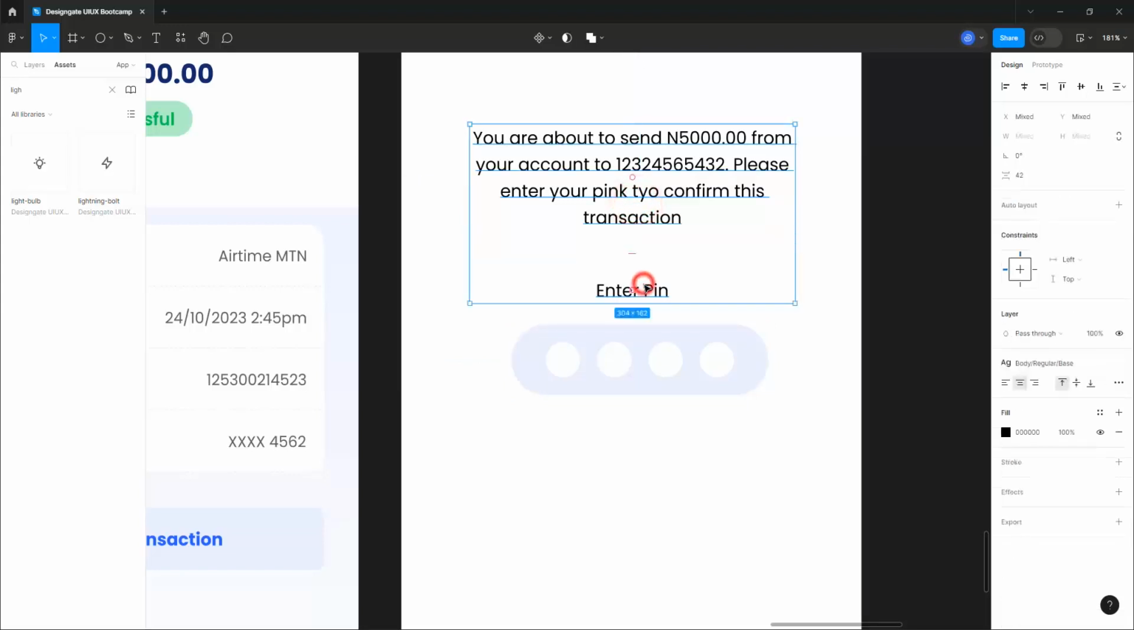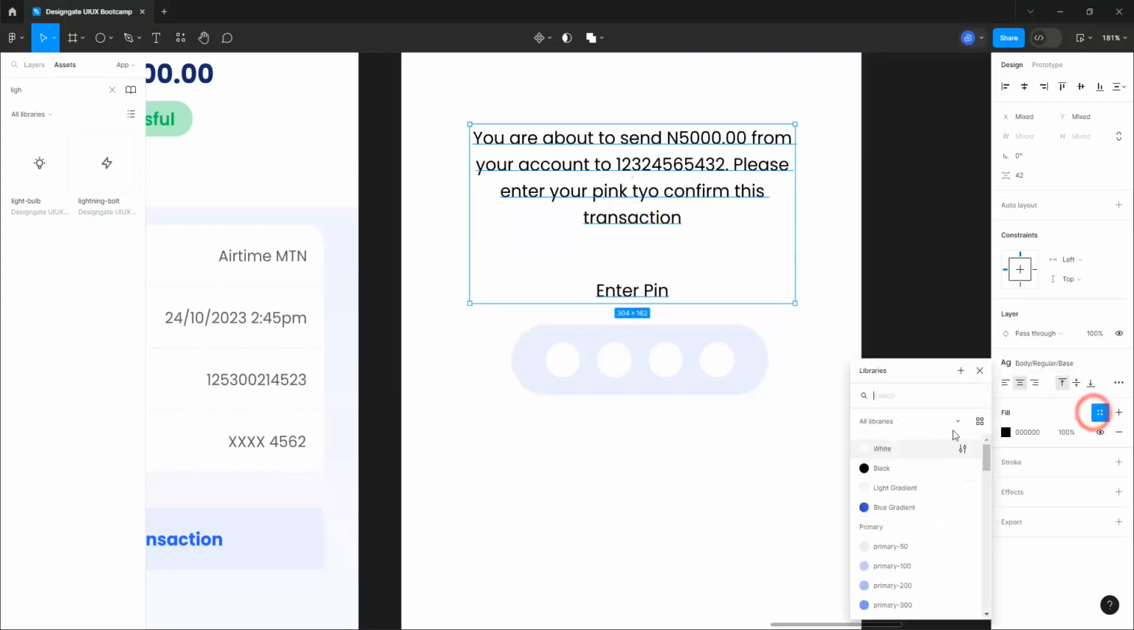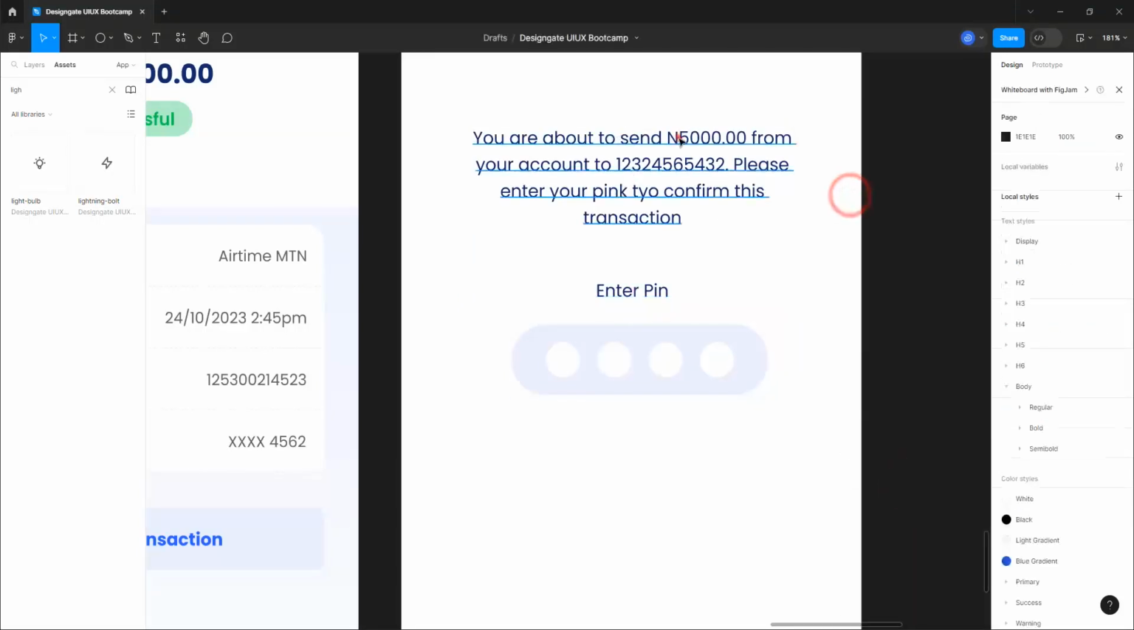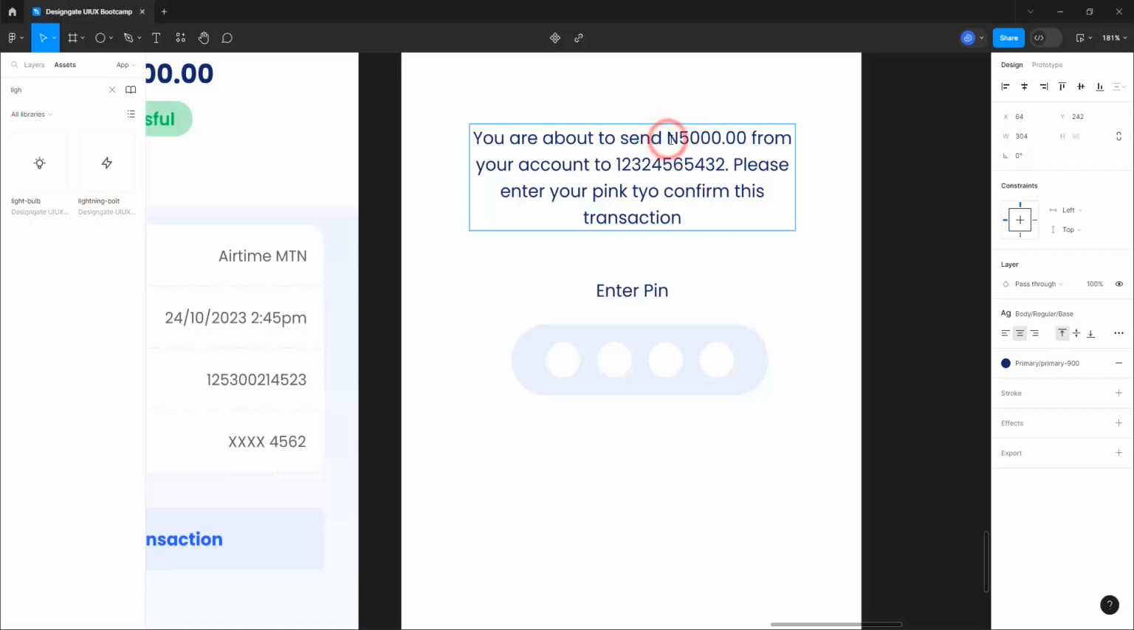Remember these two texts. I'm going to select these two texts, and for the color, I'm going to use our blue 900. Now, maybe for this 5,000 naira, just for contrast, I want to select it and make it bold, base bold. The same thing with this.